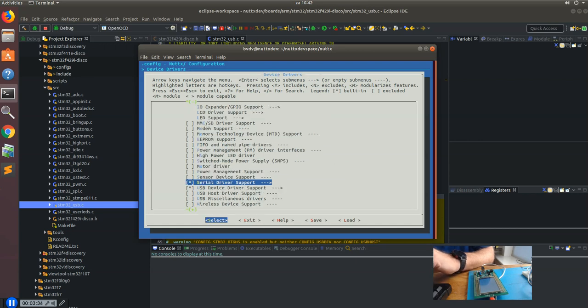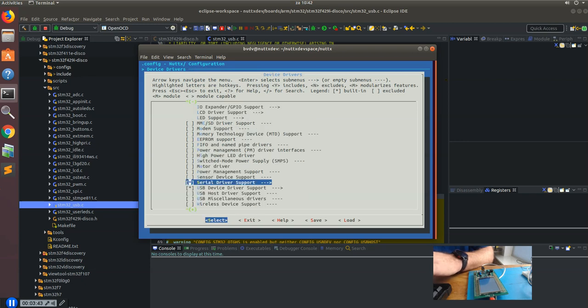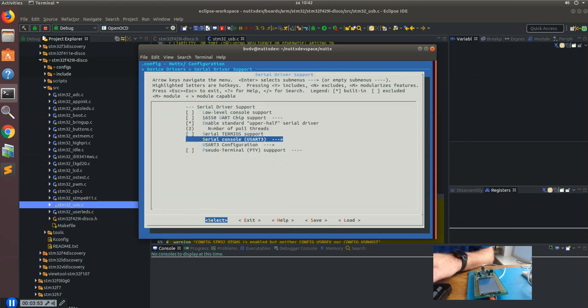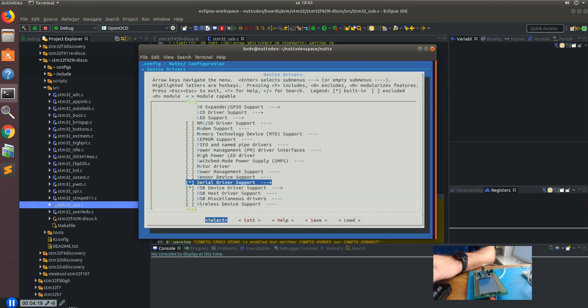Then we are going to tell NuttX, or the kernel, that it doesn't have to do the console through the normal serial device. So we're going to serial driver support, and we are going to serial console, and we are telling the kernel that no serial console is needed through UART. So let's go select that. I will do it again. Select, and previously USART3 is activated, and now you activate no serial console. Then you exit this menu, exit again.